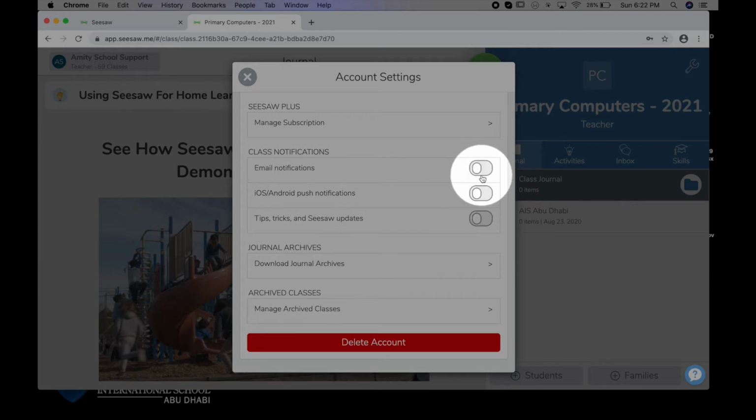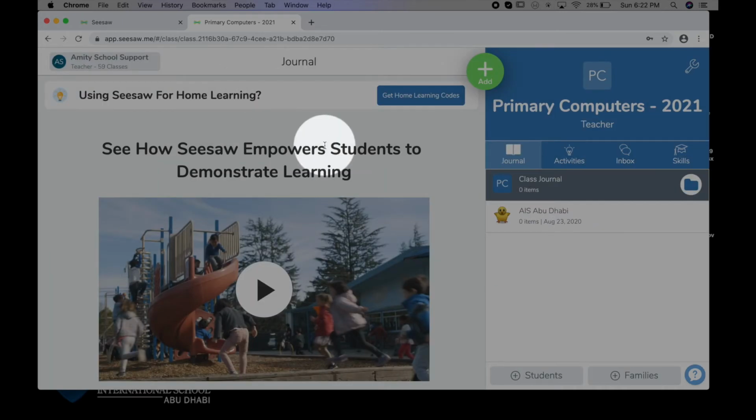Otherwise, every time a student enters something on SeeSaw, you'll get an email about it. And every time a new tip and trick comes out, you'll get an email about it. And you will be overwhelmed. We had classes that had 30, 40,000 entries last year. You don't want emails for all of those. So you make sure those two are definitely turned off. Email notifications and tips and tricks. So I'll close out of this, and then we can go to the actual class itself.